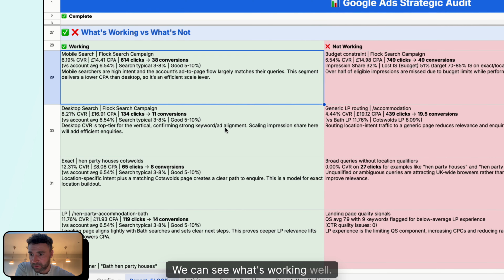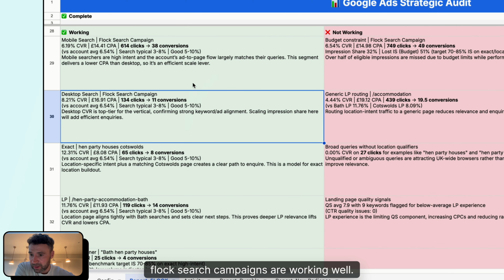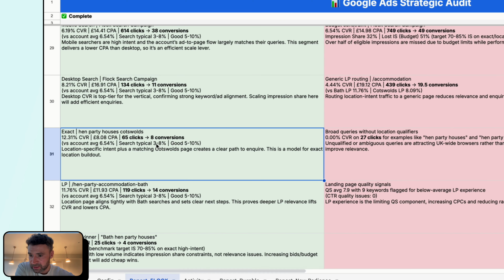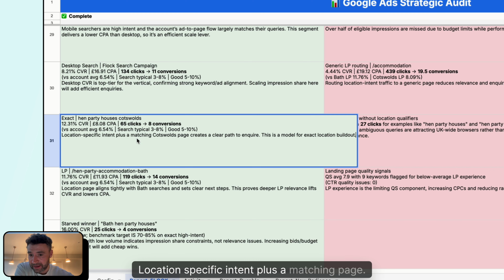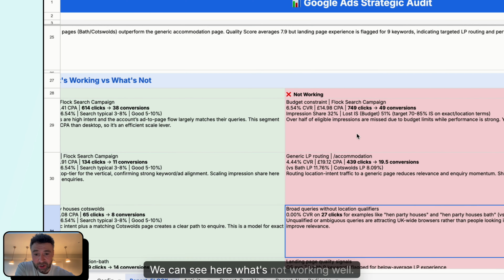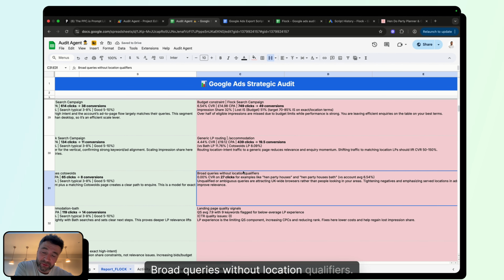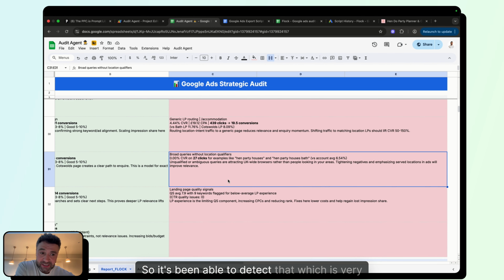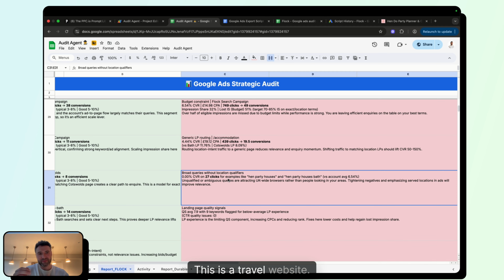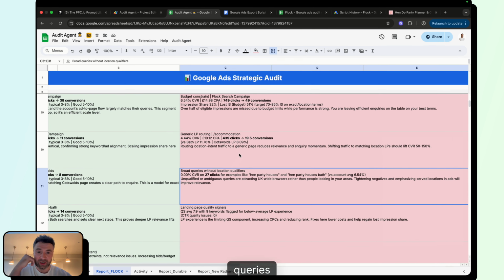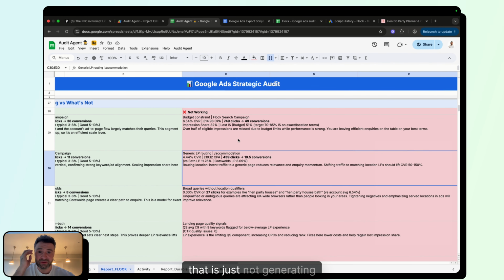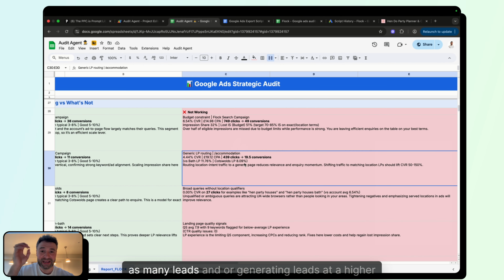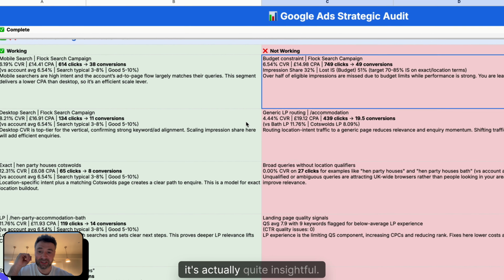We can see what's working well. Flock search campaigns are working well, with a good cost per acquisition. This exact keyword is working very well: location specific intent plus a matching page. We can see here what's not working well: broad queries without location qualifiers. So it's been able to detect that, which is very true. This is a travel website. Those broad queries without location qualifiers are just not generating as many leads, or are generating leads at a higher cost per acquisition. So it's actually quite insightful.